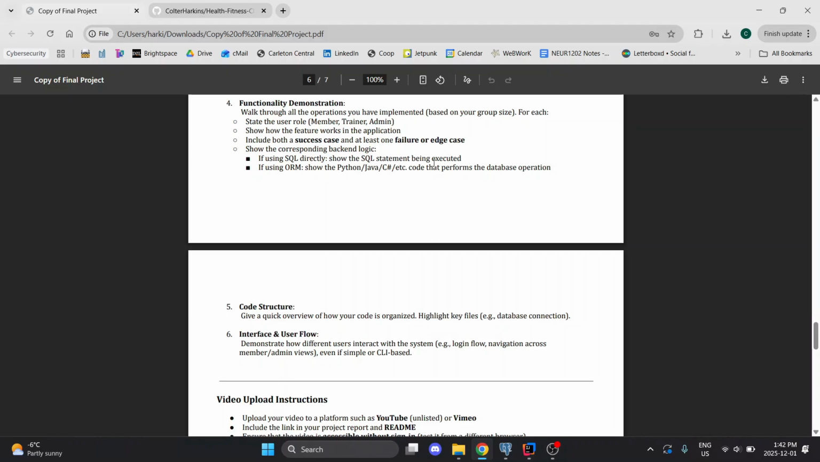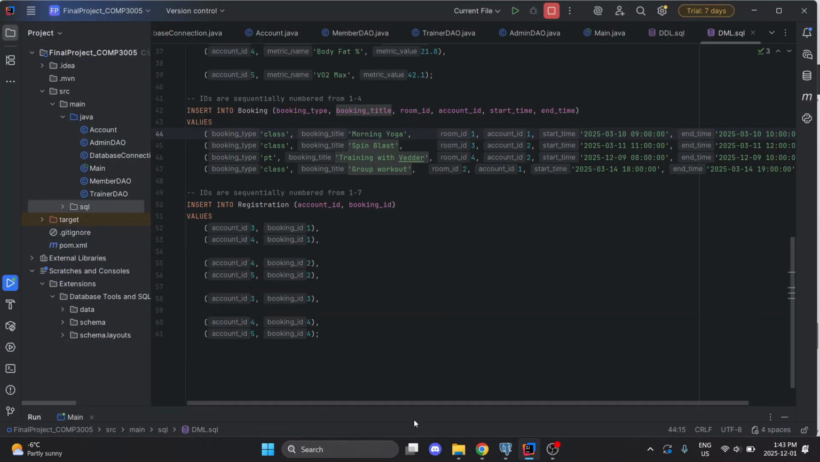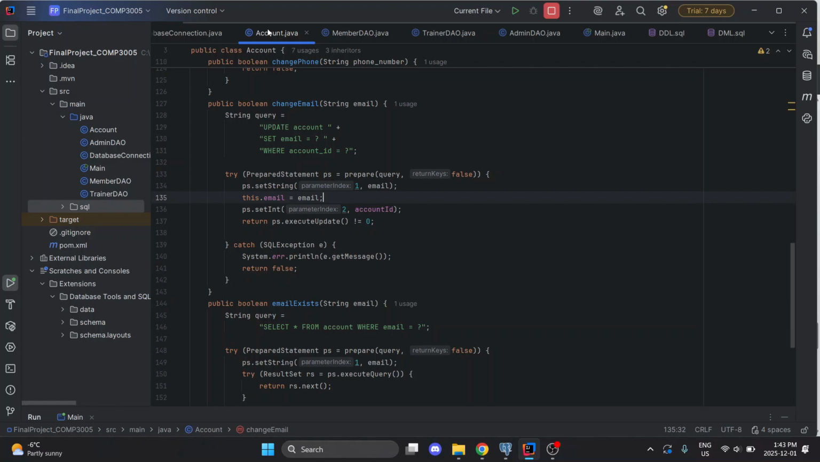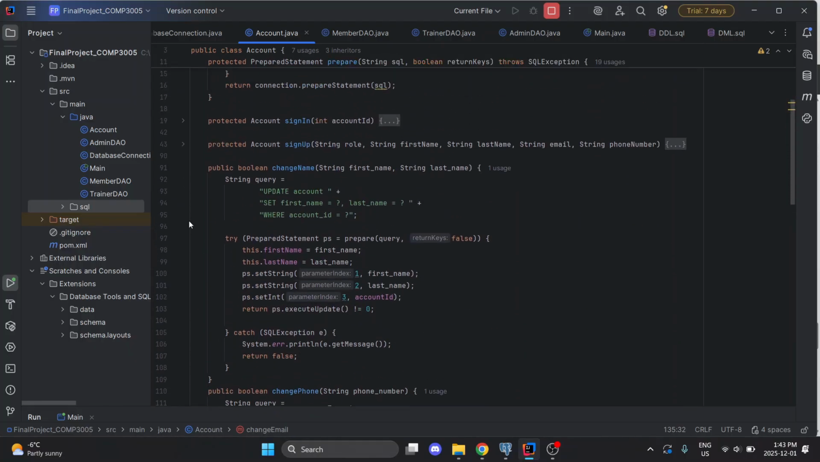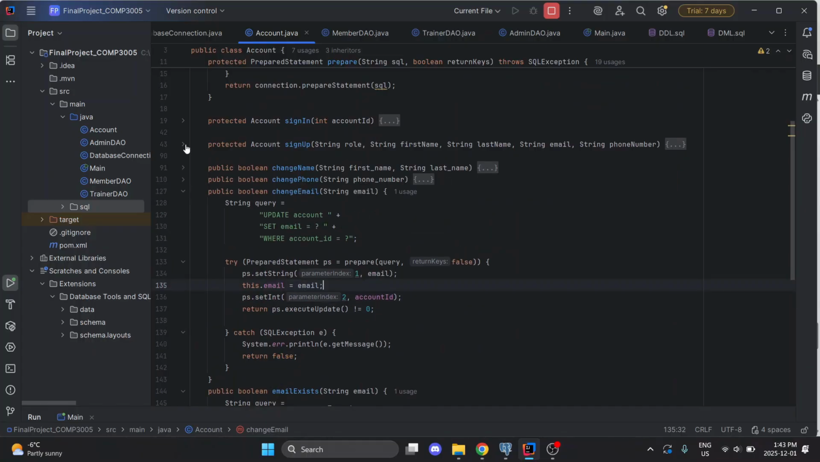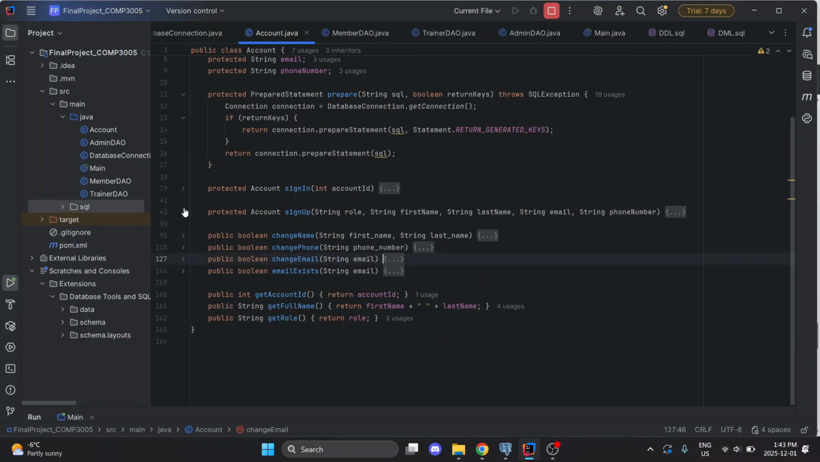Okay. I'll show you some back end logic. I kind of did too much for this, but that's okay because it's kind of cool and it's kind of fun. I have an account class, which is the account. It has a couple functions. Has change email, email exists, and sign up, sign in. So this is what I use for all members, trainers, and admins, you need to use this sign in.